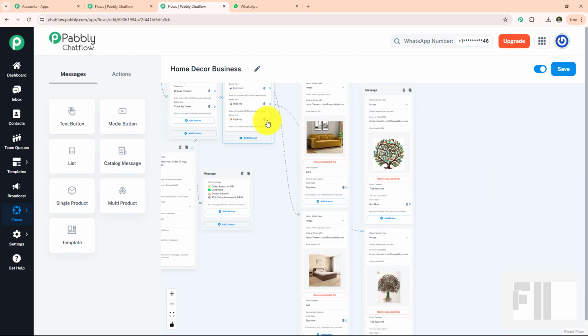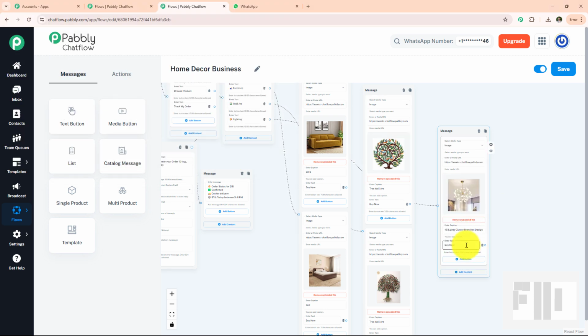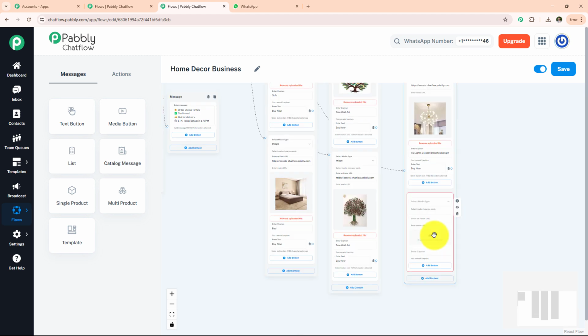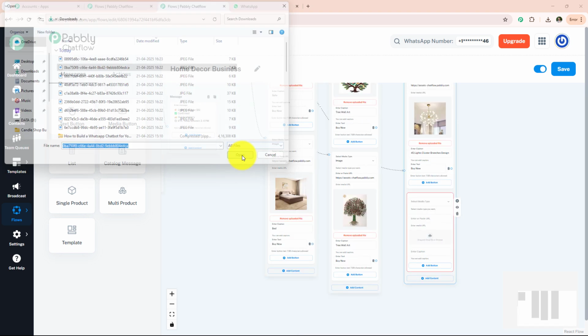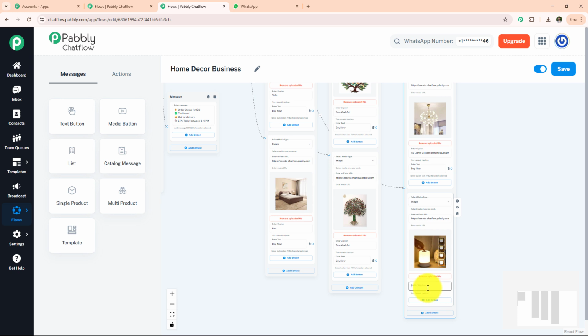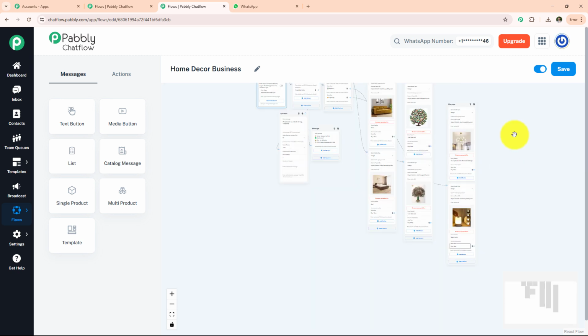Now we also take another media button for lighting. In this we also upload media, uploading the media which I already downloaded. Now enter the caption, also add buy now button. Now we take another media button in which also upload image. And now enter the caption and add buy now button and save the flow.